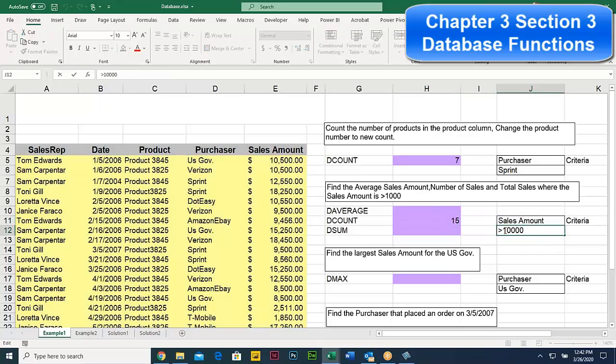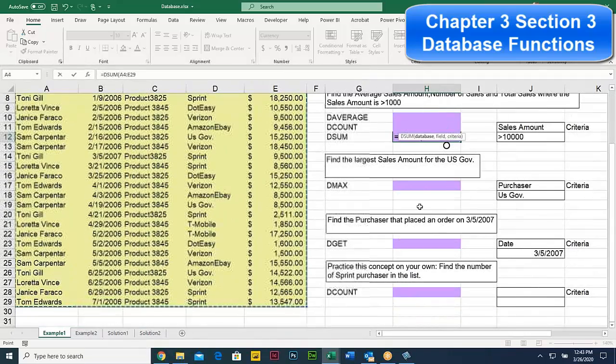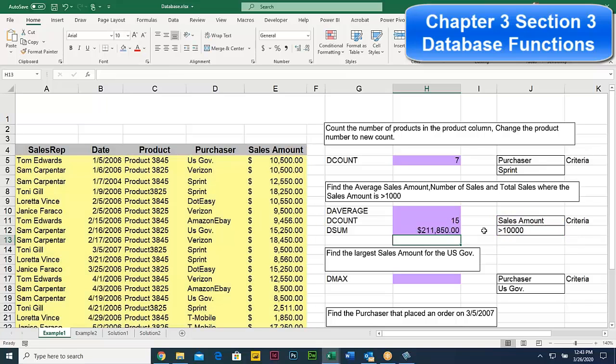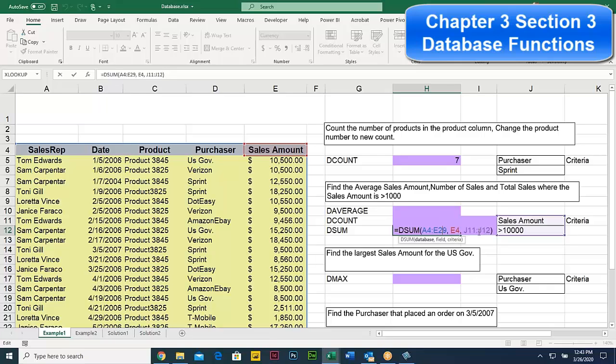If I change this to 18,000, then it's going to give me just 2. So you can change these numbers around and make changes that way. Sum is the same way. If I say equals the sum, and I choose the entire database, I choose a field I want to sum up. So this is where I do need to click on the sales field, because this is the one I want to sum up. And then this is the criteria, and it actually puts that number in there. So that's how it works. It's very similar to the DSUM and the DAVERAGE and all that.